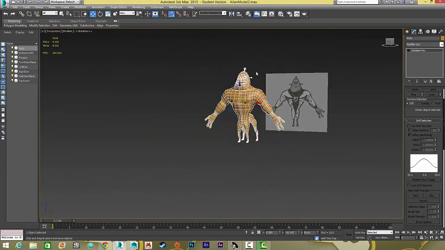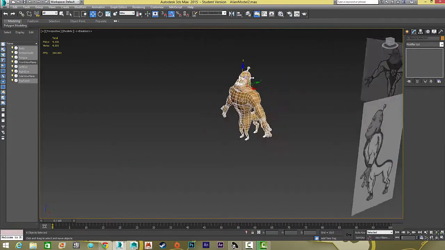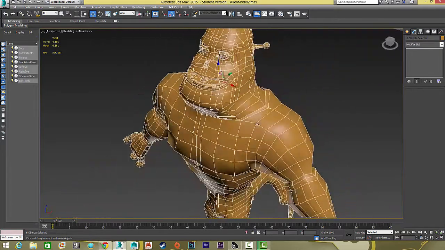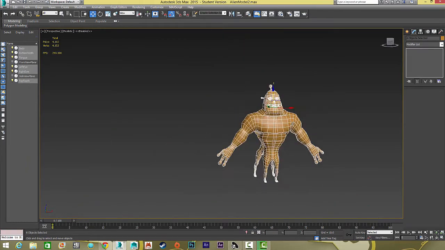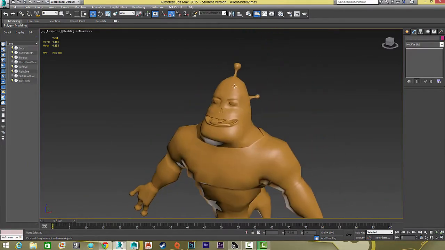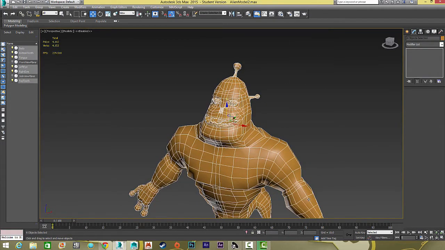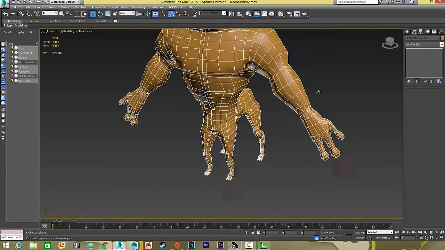Okay, so what we're going to do, we don't really need these image planes anymore, so I am going to select everything that I'm going to be UV mapping together, and choose hide unselected, so the image planes go away. I'm going to UV map all of these objects, the eyes, the teeth, the tongue, and the body, all together at one time, so I can see all the UVs together.